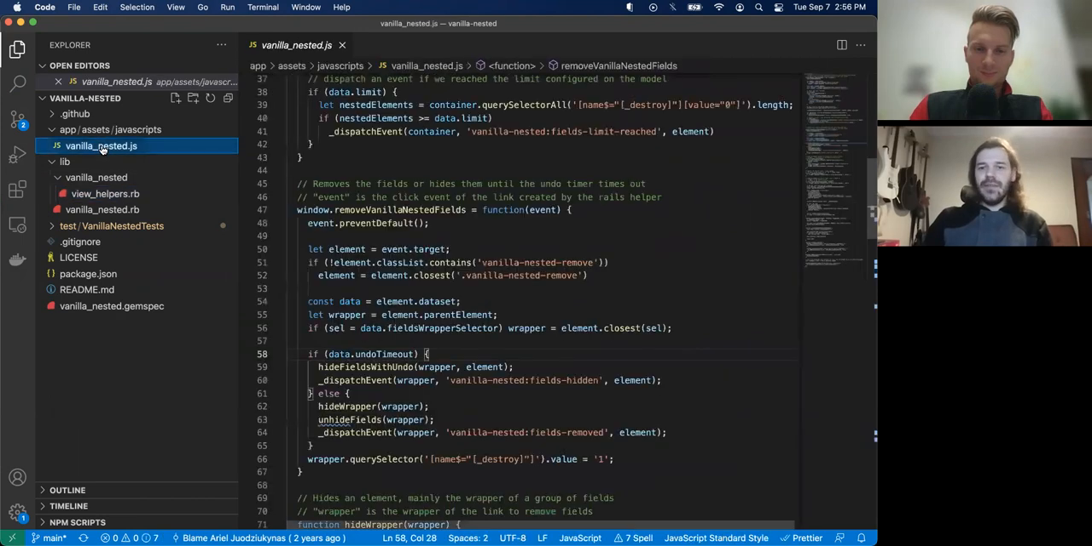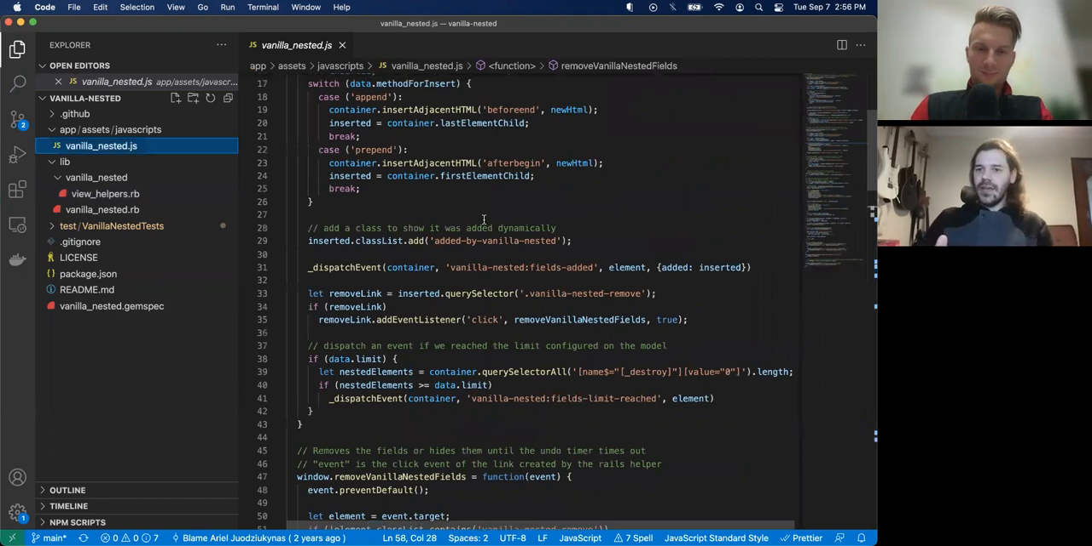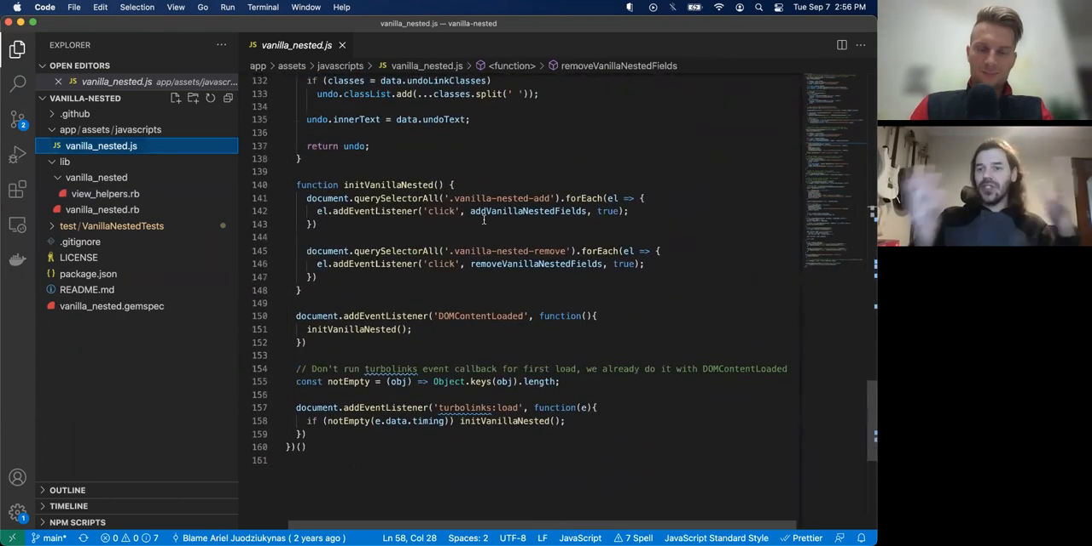And then we also have the client side part of the gem, that is this JavaScript file that connects everything. When the application runs, this is set up so it works with Turbolinks and without Turbolinks, so it works in both ways. When the app starts, it reads all the vanilla nested special classes from those things, and it will connect all the JavaScript. So you don't need to connect anything, it just works.